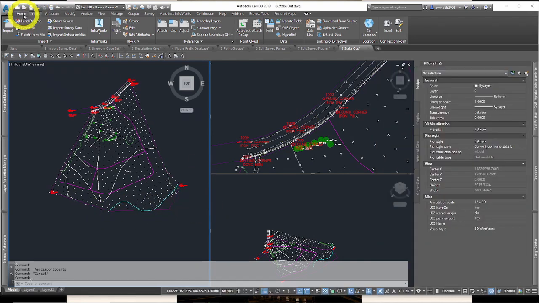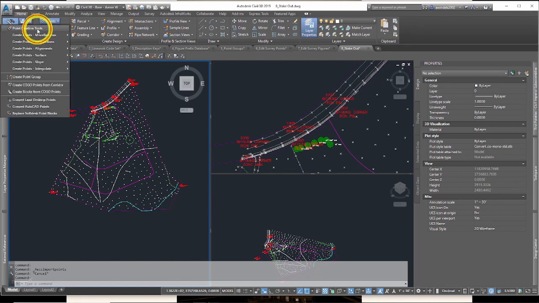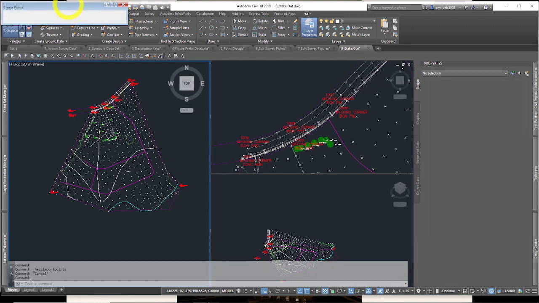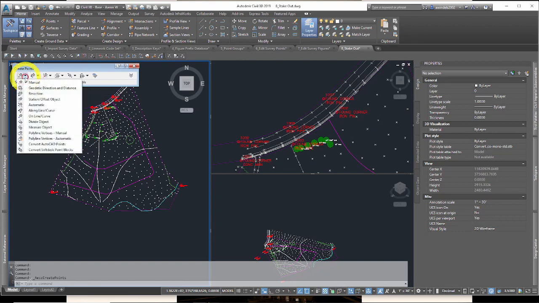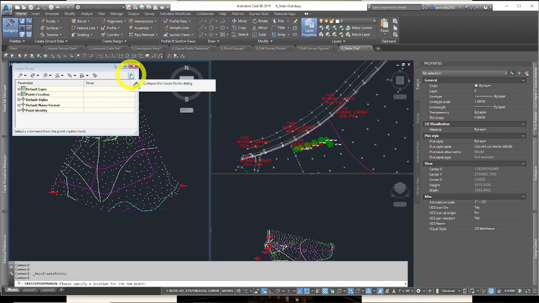Well, let's make some. We'll go to Home tab, to Points, to Point Creation Tools, dialog box open. And this has many different options, but we're just going to do one real quick in the miscellaneous manual. And we'll just start with this one. We'll hit the chevron button. I want to see some more options.